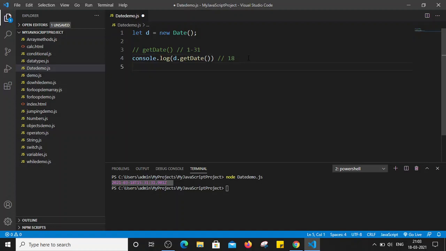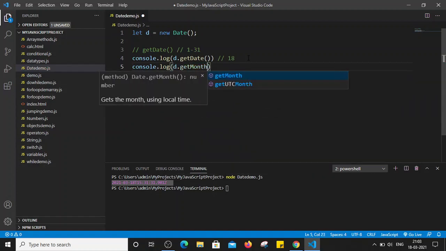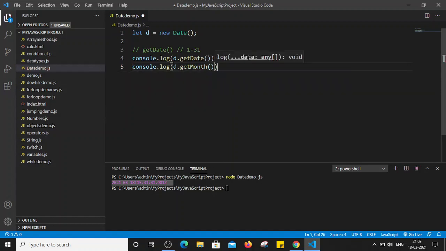Now there is one more method to get the current month. We simply use console.log(d.getMonth()). The getMonth method will return the month value, from 0 to 11 basically. For month it starts from 0, so it will return values from 0 to 11. If we want it to return from 1 to 12, then we can simply add +1 here.